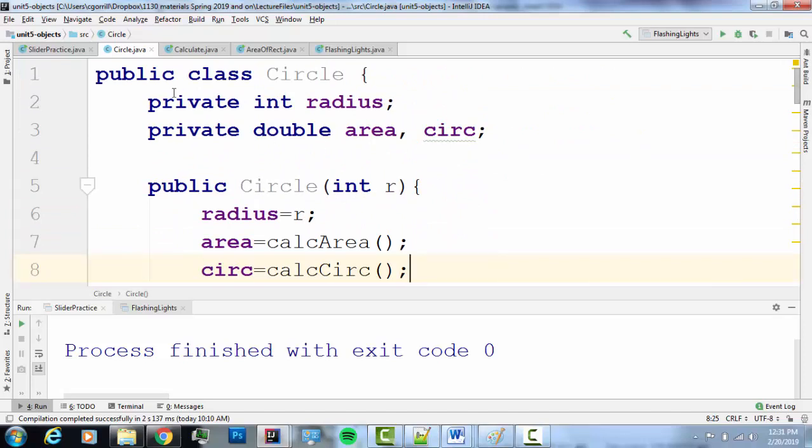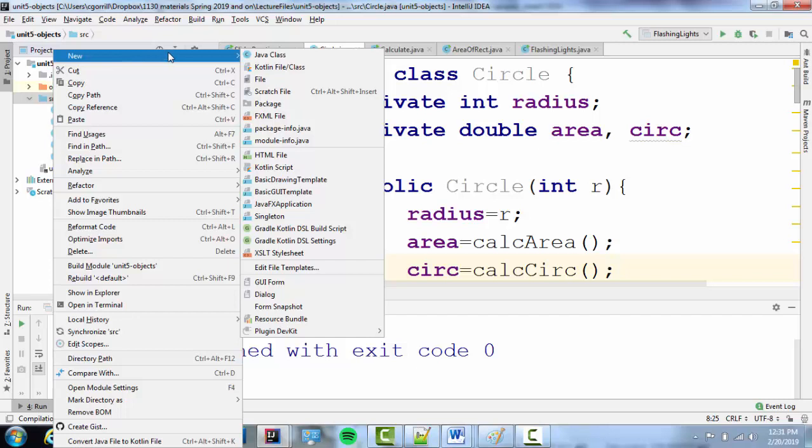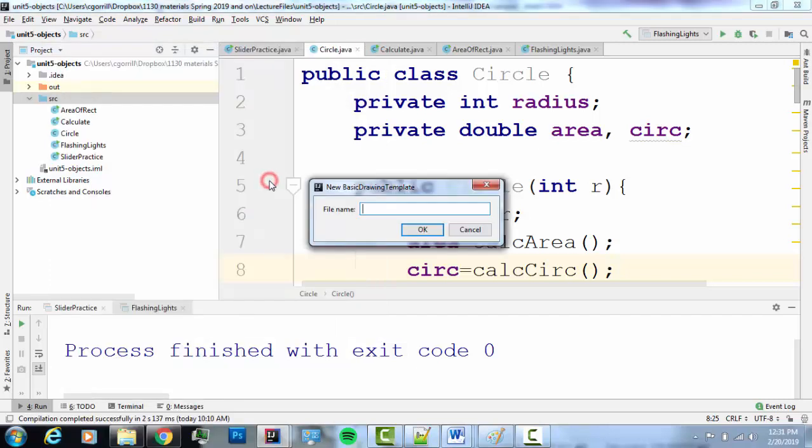Now, how do we use this Circle class? I'm going to make another class here where we're going to instantiate a circle. I'll make a new class, and I have a handy dandy template for drawing here, my basic drawing template. I'm going to call it DrawCircles, not CrossCircles.